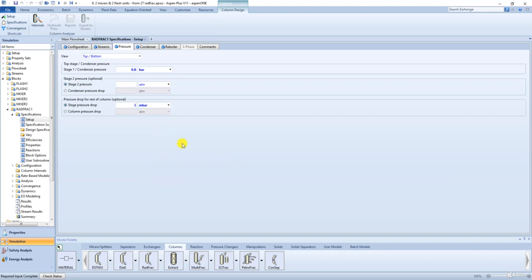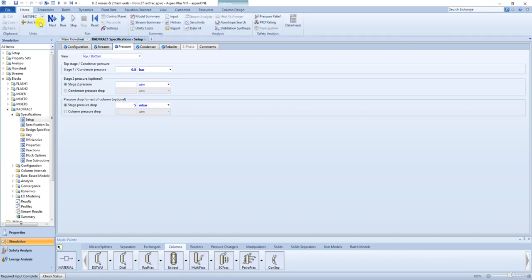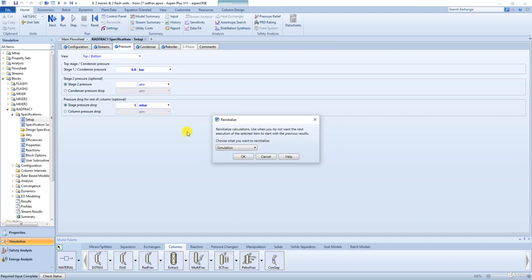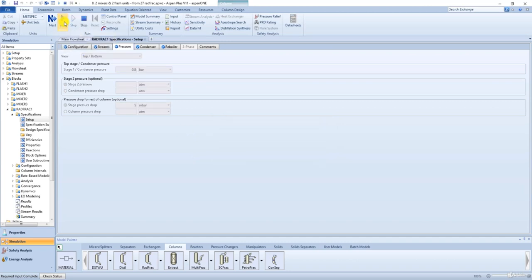Okay, now we have entered and specified all the required input parameters, and as you can see here, you have blue check marks next to each tab. In addition, the simulation status has now changed to required input complete, indicating that Aspen Plus has now all the data to complete the simulation. So go to the Home ribbon, reset the simulator, then click on the Run button to run the simulation.